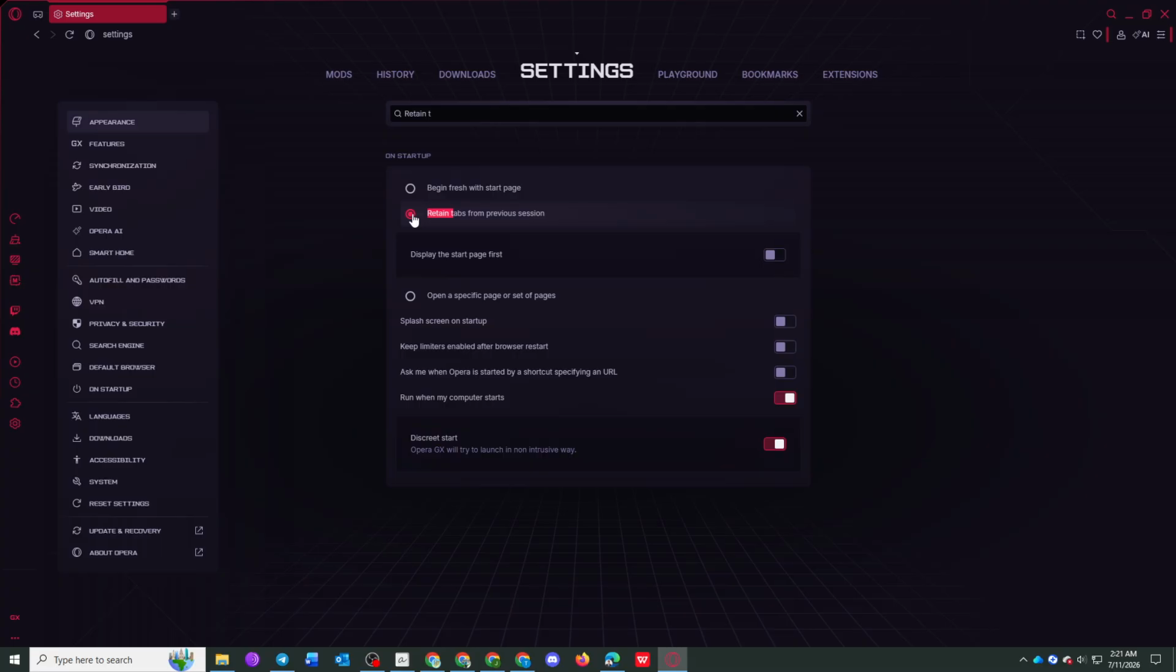That's all there is to it. You've successfully enabled the retain tabs from a previous session setting in Opera GX. From now on, your previously opened tabs will be available the next time you start the browser, making it easier to continue your browsing without interruption.